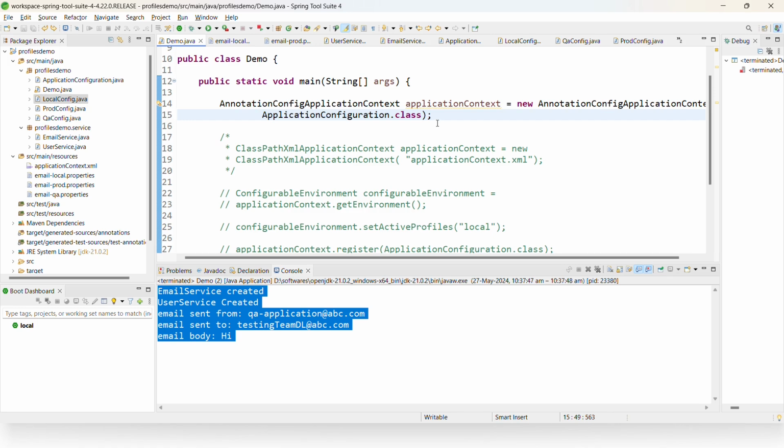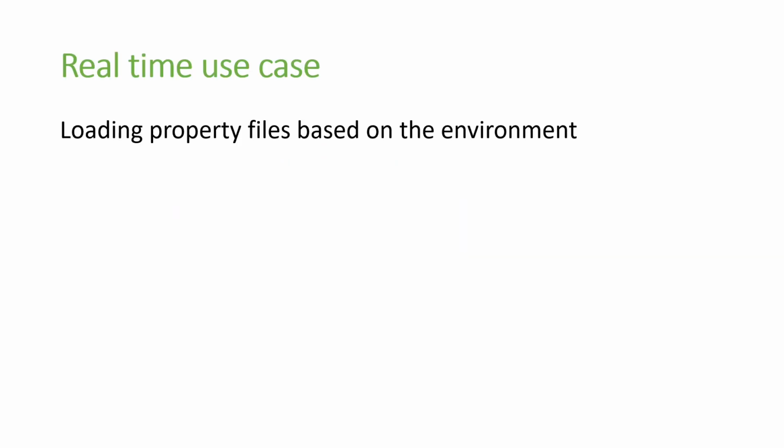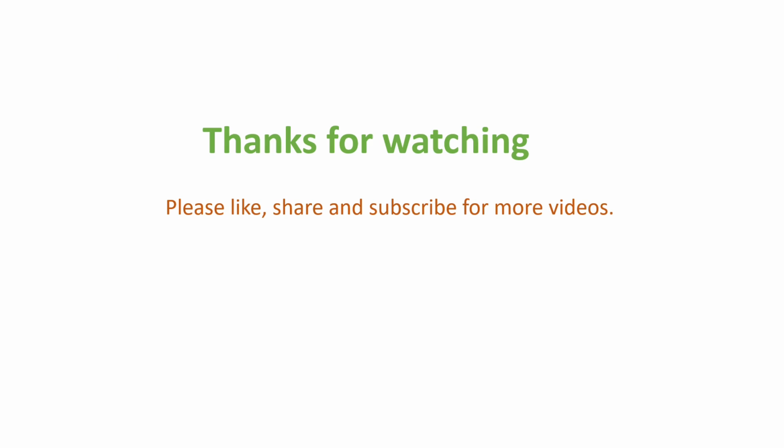Okay, so this is about one real-time use case which we use in our Spring projects, and this is about the real-time use case we understood. Okay, I hope I explained the concepts very clearly.